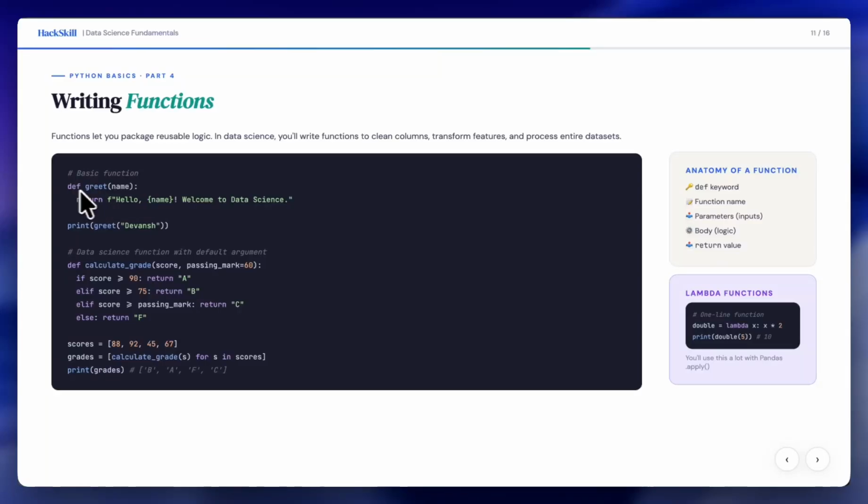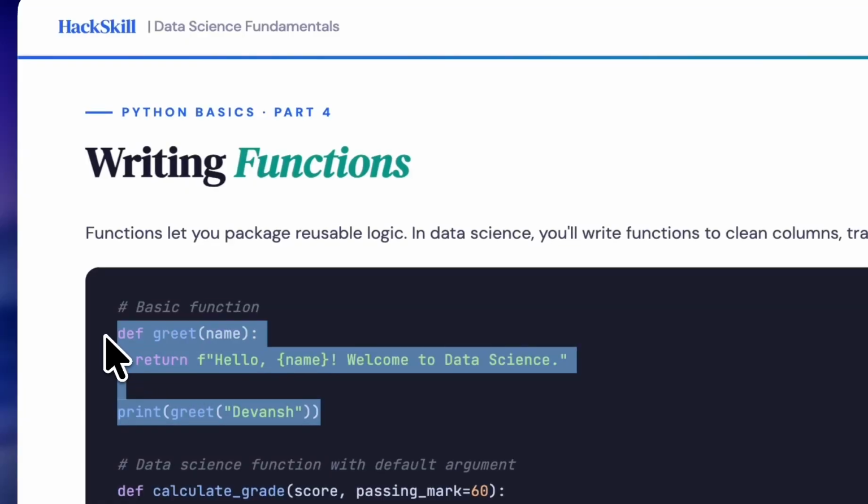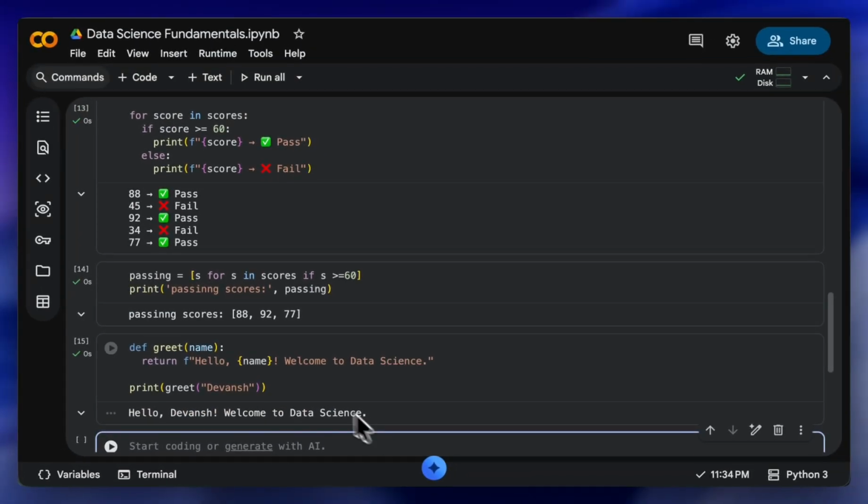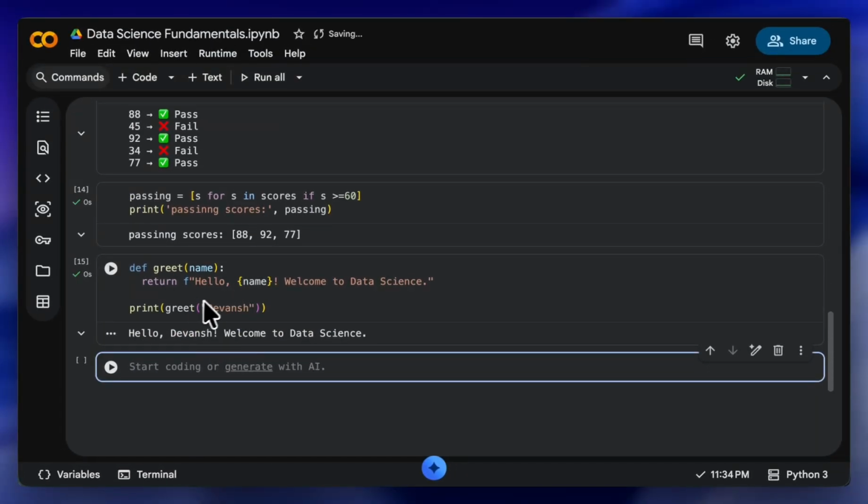I defined a function greet and passed the name variable that I had used in the earlier version. And now if I return an f-string, hello, the name variable, welcome to data science, it will print. Then if I print greet and in the argument I pass Devansh, it will show you my name. Let me show you this same example here. If I run this, you can see, because I have passed Devansh in the name argument, it shows hello Devansh, welcome to data science when I called the function.